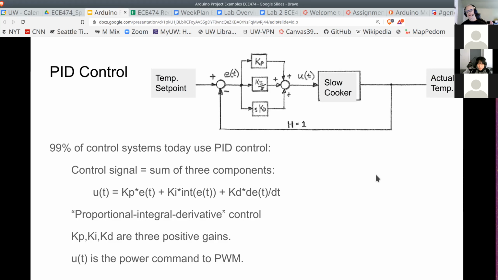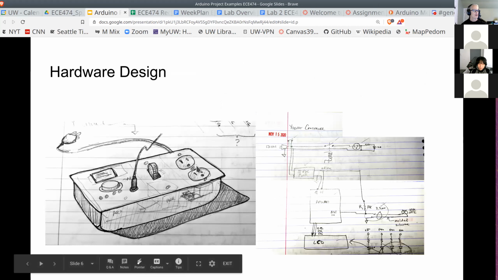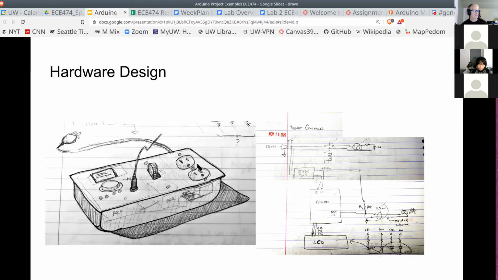But for cooking, we're just going to turn it on and wait. And for cooling off, we're just going to turn it off and wait. So here's some sketches. I want regular electric outlets so I can plug the cooler in, heater in. I want a switch to turn it on and off. I want a display, and I want to plug in a temperature sensor, and then maybe a knob and some controls, but I wound up not doing that.